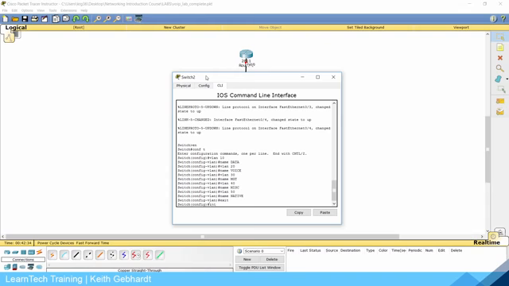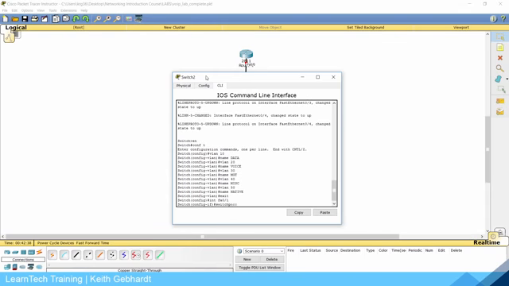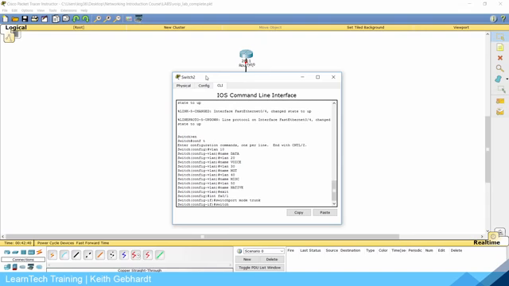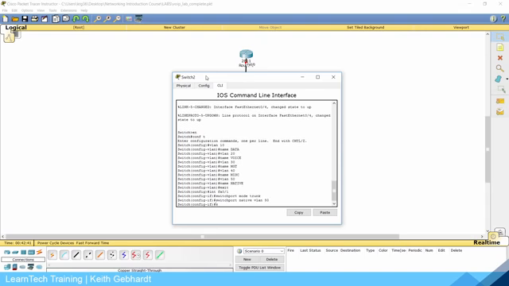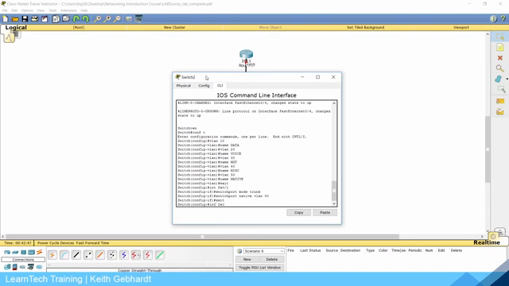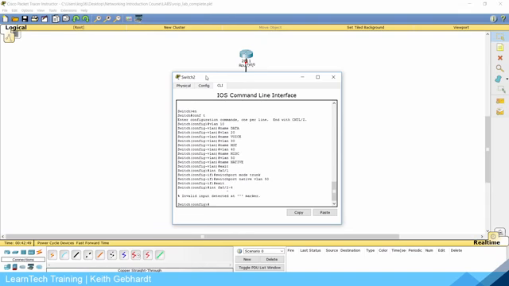So let's go ahead and do interface FA0/1, and we're going to do switchport mode trunk and switchport trunk native VLAN 50. We can exit that interface. Now interface range FA0/2 through 4, and that's going to be switchport mode access, switchport access VLAN 10.